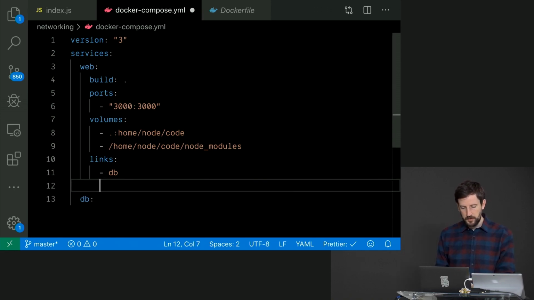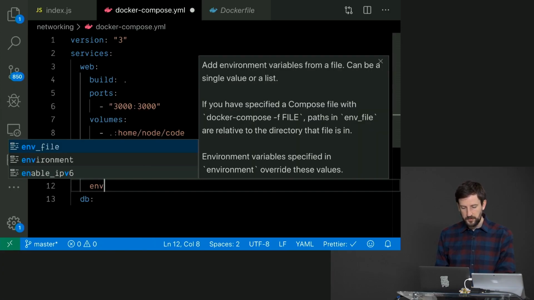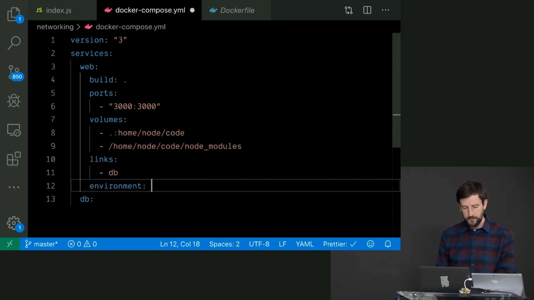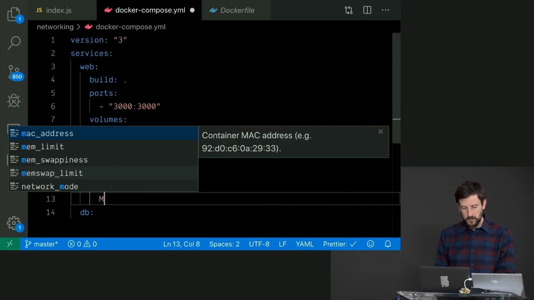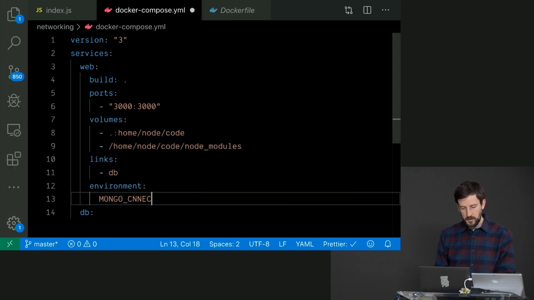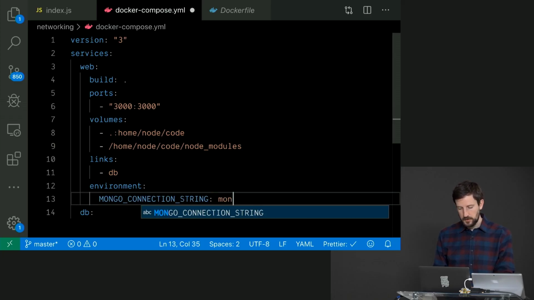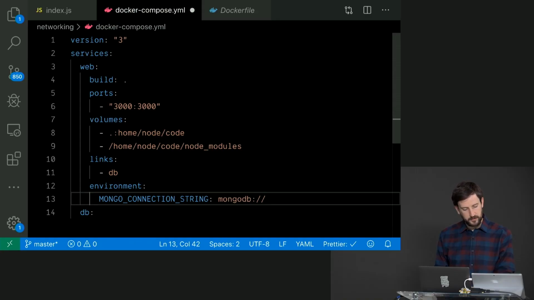And then one more thing underneath links. We're going to give it the environment variable of where to go, which is Mongo connection string: mongodb://db:27017.